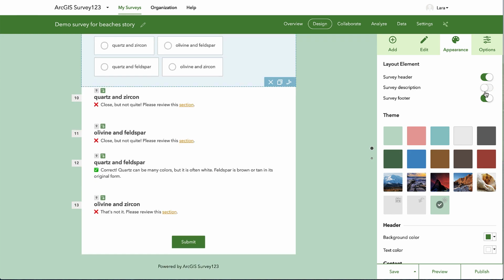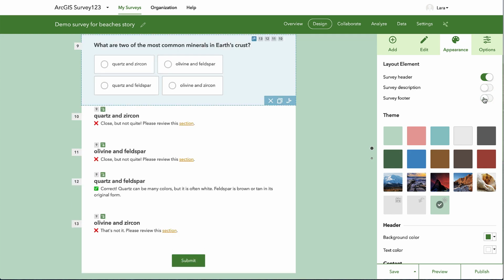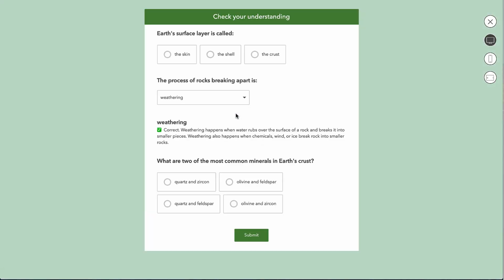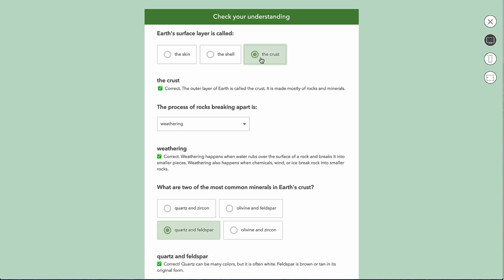I'm going into the Appearance panel to make a few adjustments. I'm turning off the survey description and the survey footer for my story. Now I'm going to go into the Options panel. I'm editing the default to say, "Great, your self-check is complete." Next, I'm previewing the survey. I'm happy with it, so I'm going to go ahead and save and publish the survey and add it to my story.